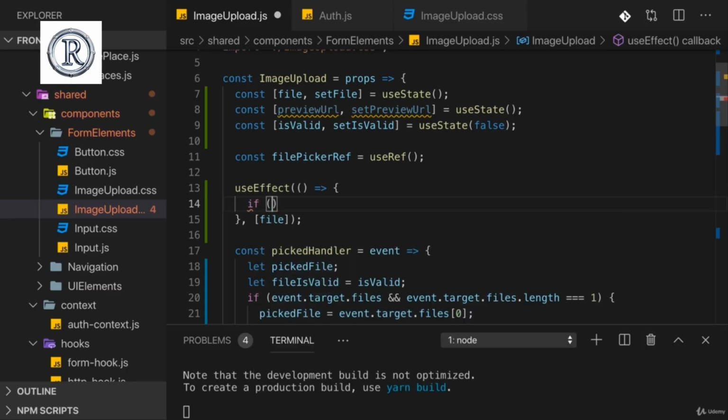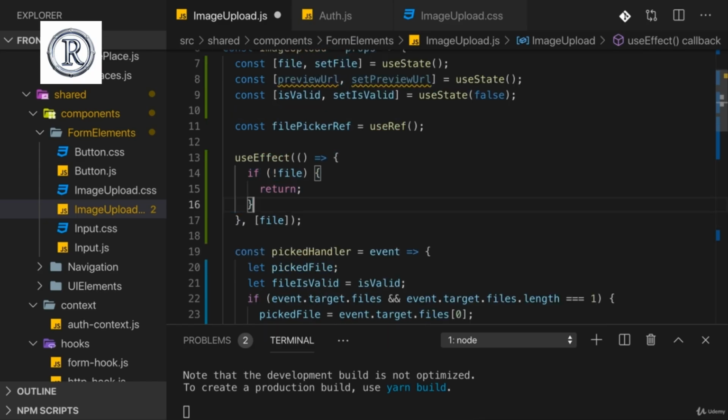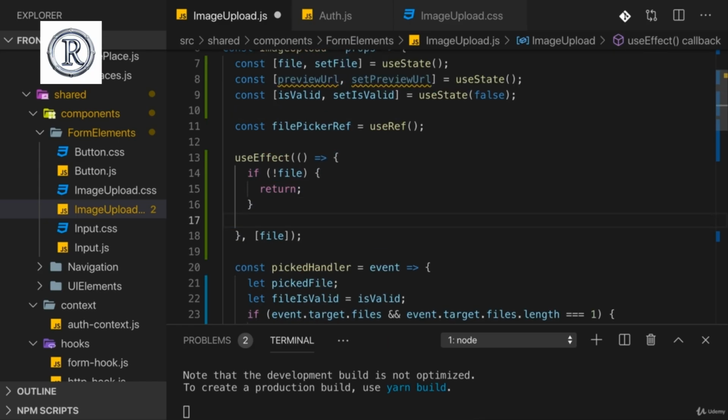So first of all, I'll check if file is not undefined, because maybe file changed because it now is not a file anymore, but now undefined. In this scenario, I will return. Because if we don't have a file here, there is no need to continue. We can't generate a preview URL, an image preview anyways. Otherwise, if we make it past this if check, we know we have a file.